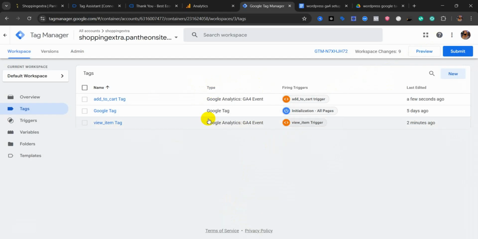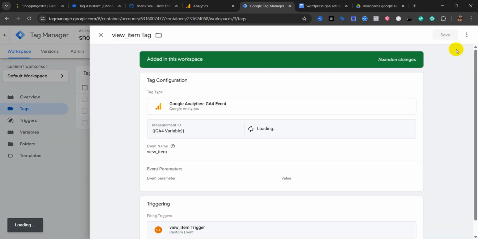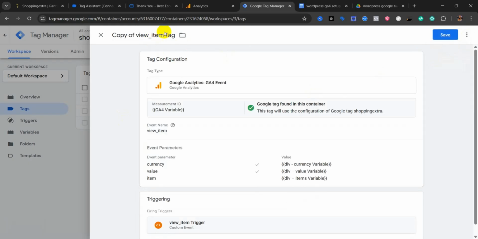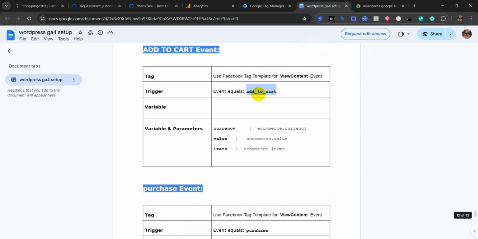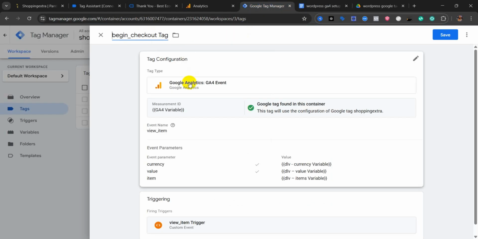We need to do another tag. Click the previous tag and click the 3 dots, click on copy. Then change the tag name. The next one is checkout. We'll copy it and paste it here.